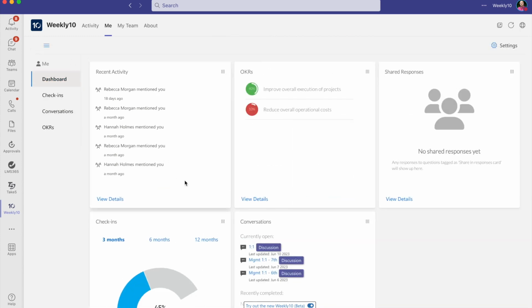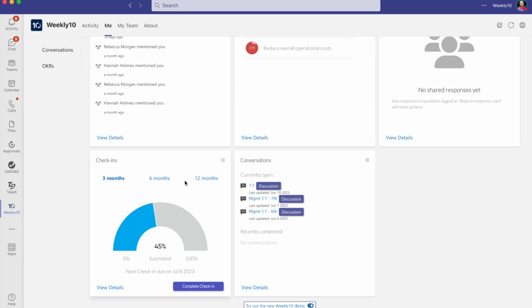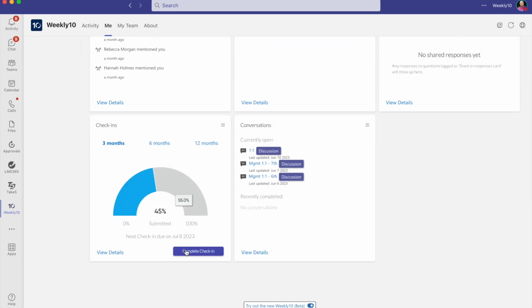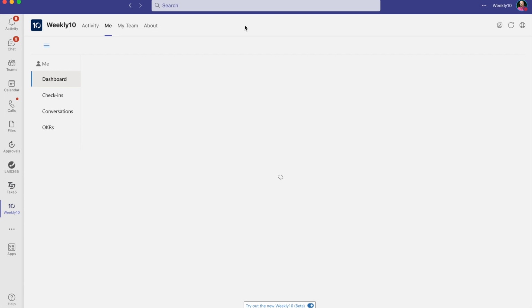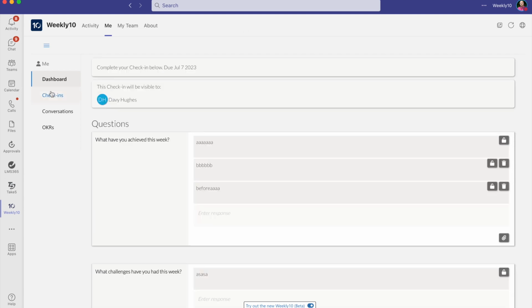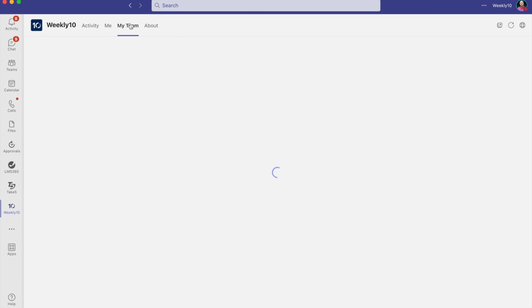To complete your check-in, you'll of course receive your activity notification as usual, but you'll also have the ability to complete the check-in directly from the card. Simply click on Complete Check-in and you'll be straight in to complete your next check-in.